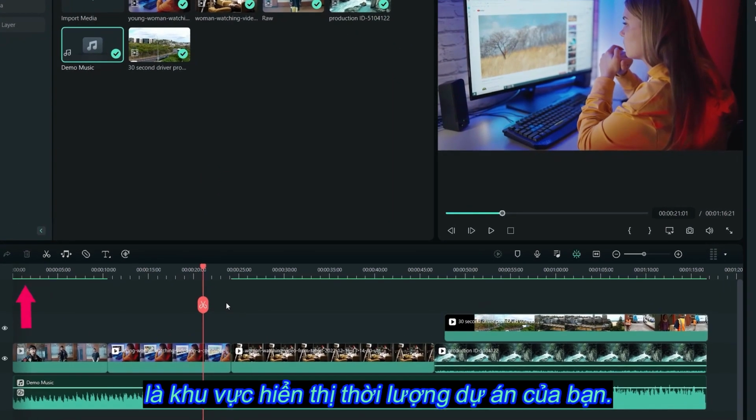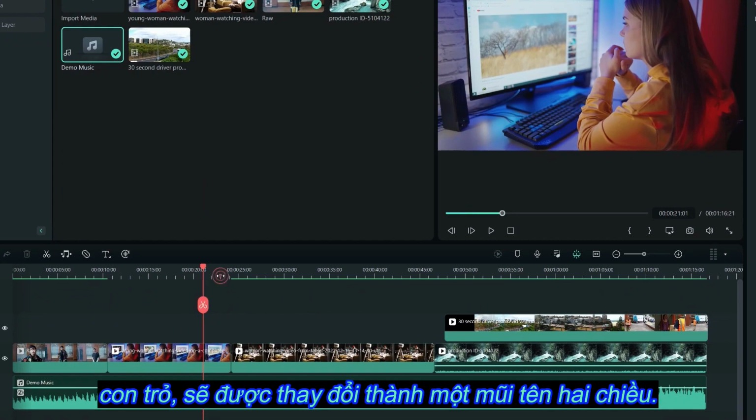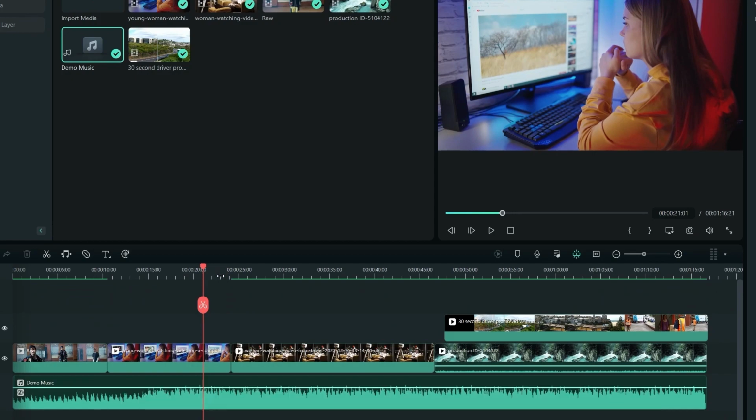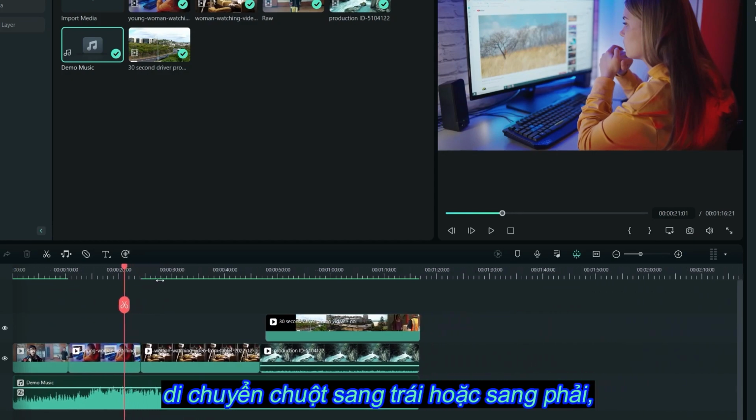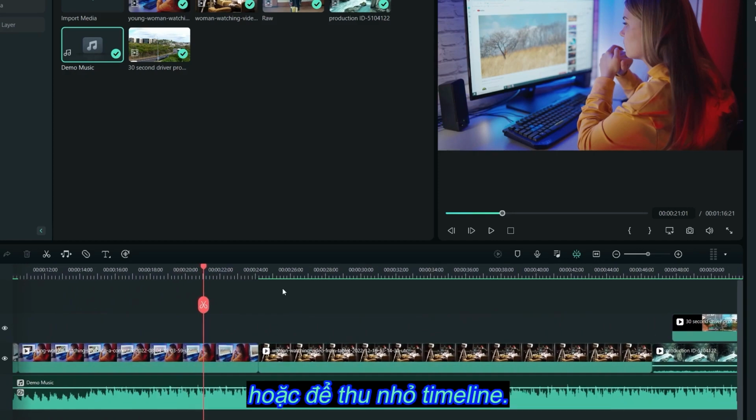The time ruler is the area that shows the duration of your project. As you hover your mouse over it, the pointer is going to change into a two-way arrow. Move the mouse either to the left or to the right while holding the left click button to zoom in or to zoom out of the timeline.